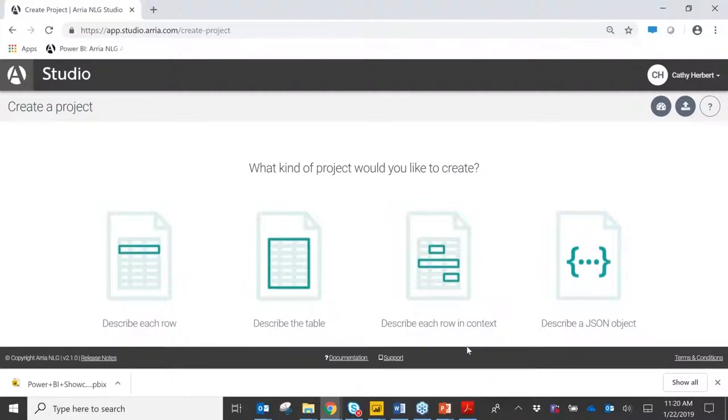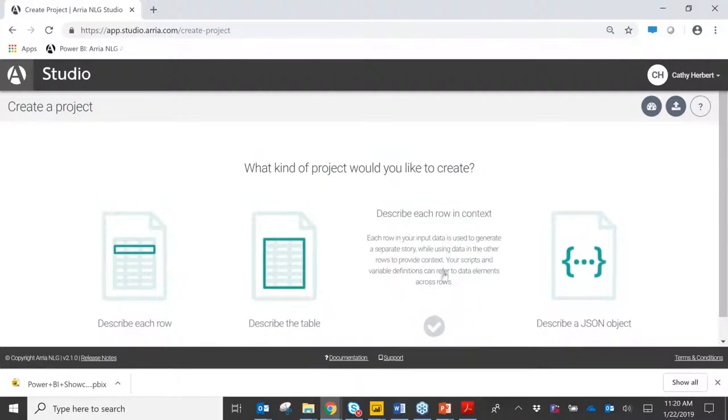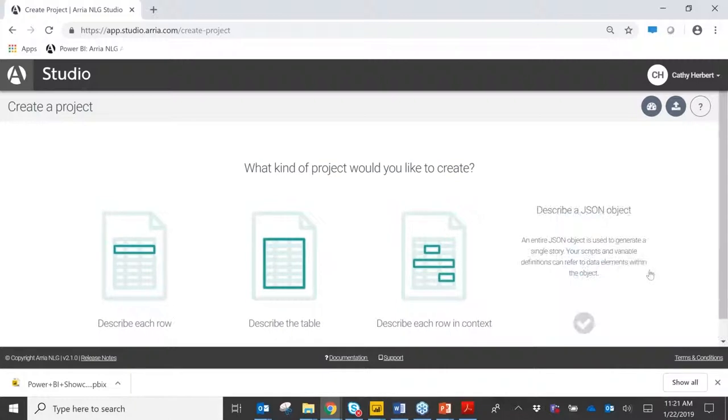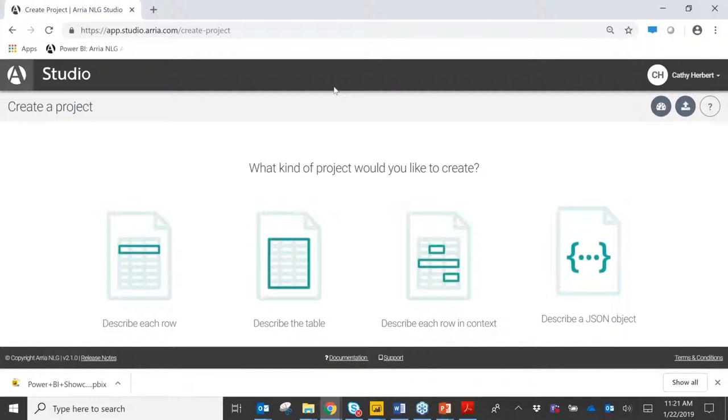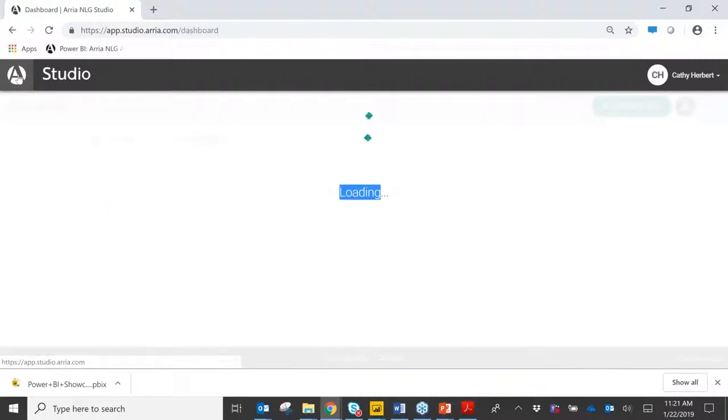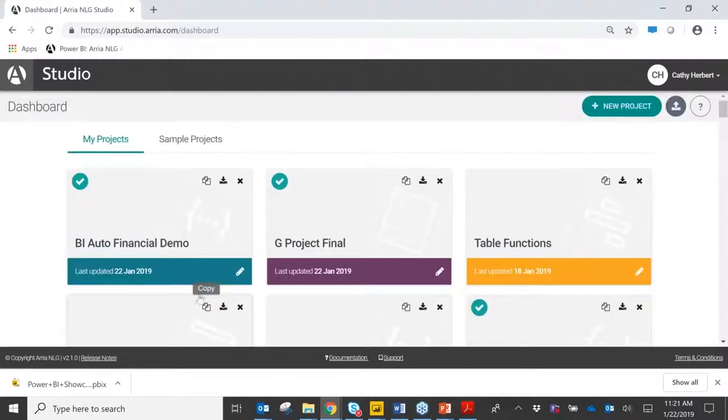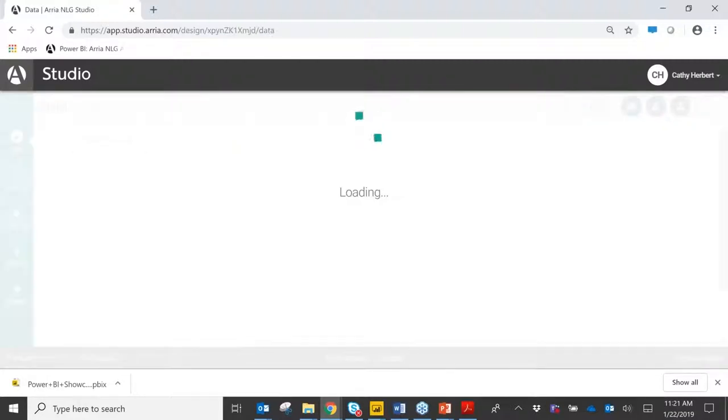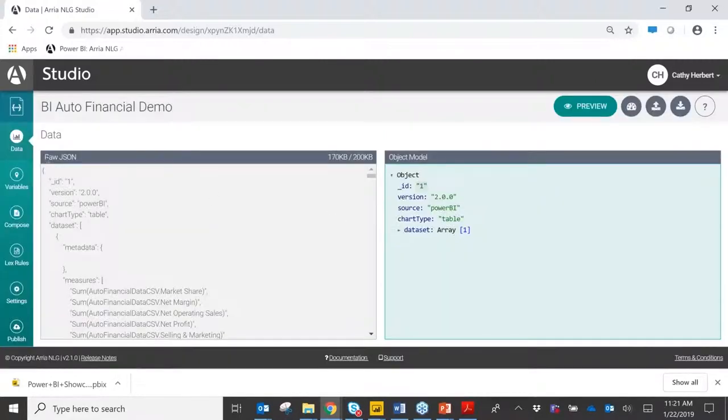And finally, for those of you who are really familiar and like working with JSON, we've got the ability to use JSON as the input data format. So let me go ahead and click back over to the project that you just looked at, the auto financial demo. So if you look down the left-hand side, you can see that my data has been loaded in. It's in JSON format for those of you that are familiar with it. And I can look at my data.